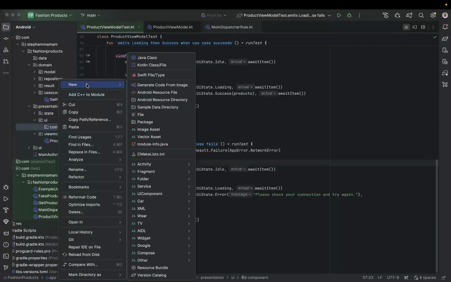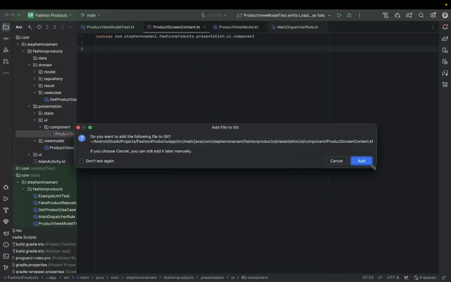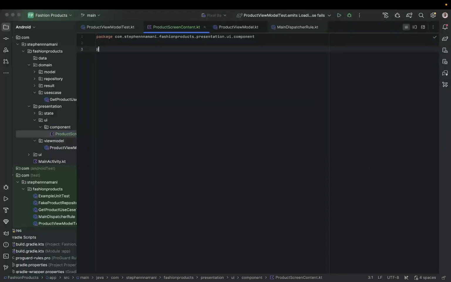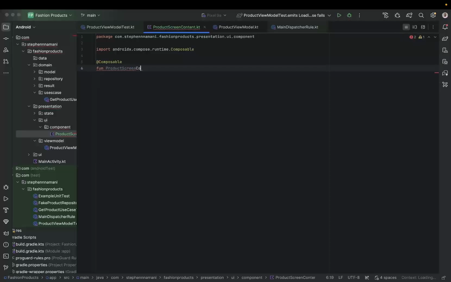In this UI components package, we are going to create some composable files. First of all, since we are displaying products, we're going to have a product screen with some content. We have loading content, we have error content, all those things. So first of all, let's call this ProductScreenContent. We can add that to Git, and here you will have our composable, ProductScreenContent, like that.